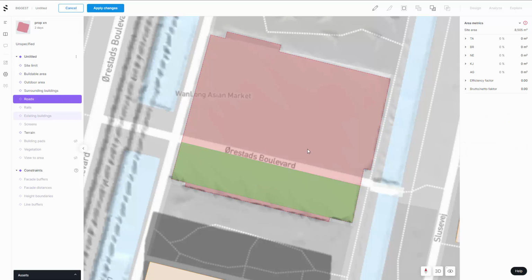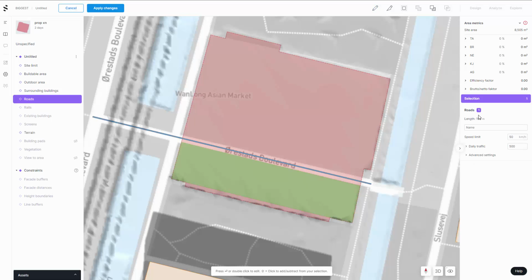Surrounding buildings, roads. So we do have a road going through the site. So here we can go and draw that road, and this road does go to a little bridge here. Looks like it's probably a footbridge. Here I can hit return, and then I'm going to get these tools here to give it a name. So I'm just going to copy the name that is here on the label. Speed limit, maybe this might be, say, 10 kilometers an hour, and daily traffic might not go over 100.